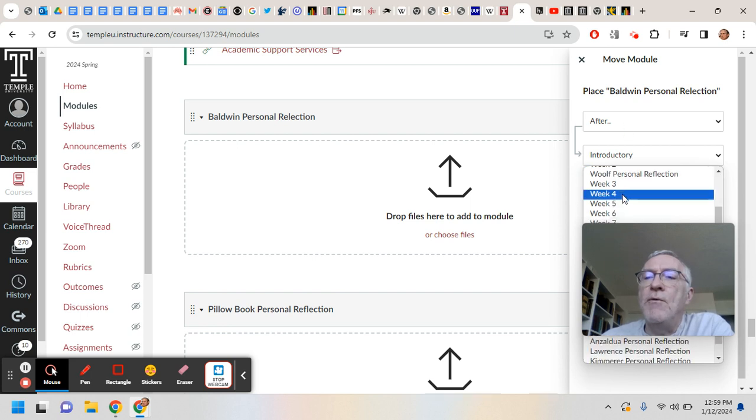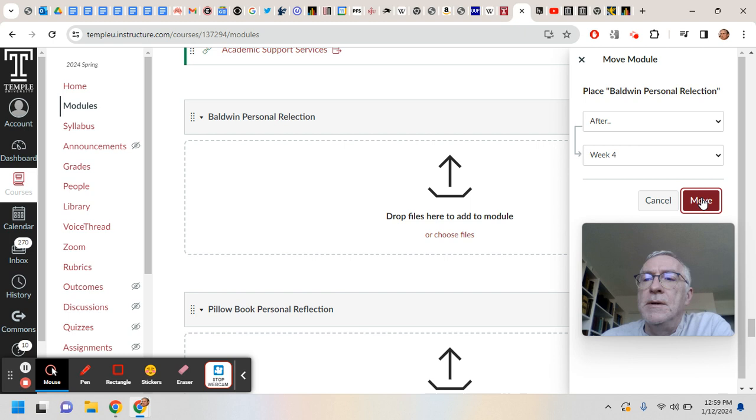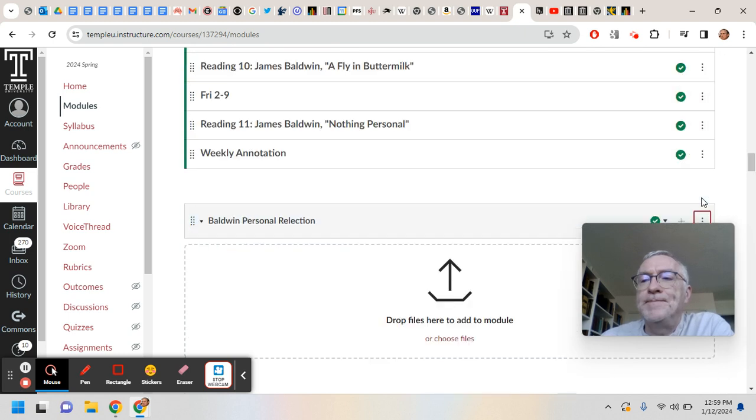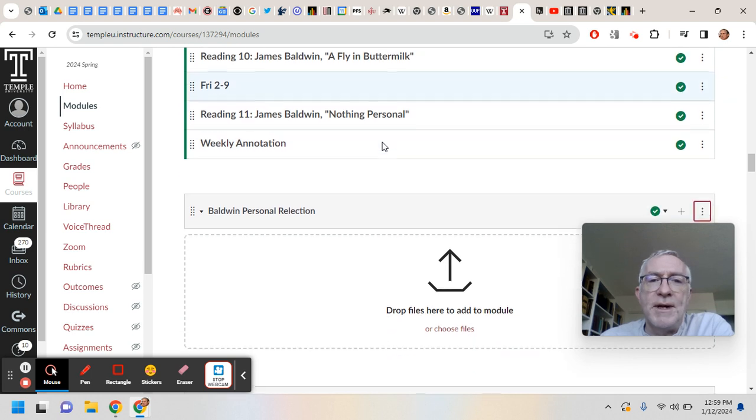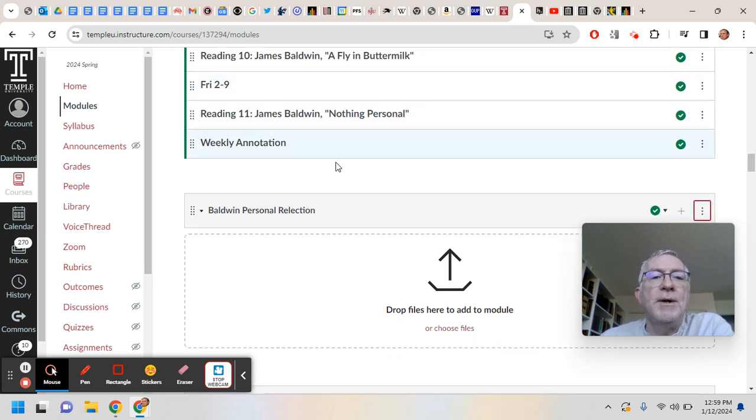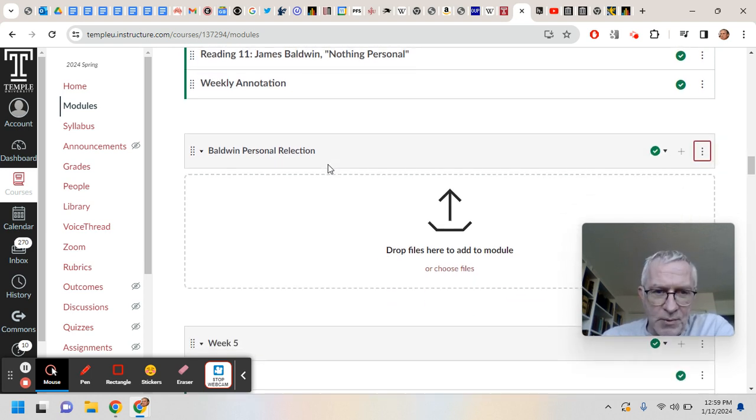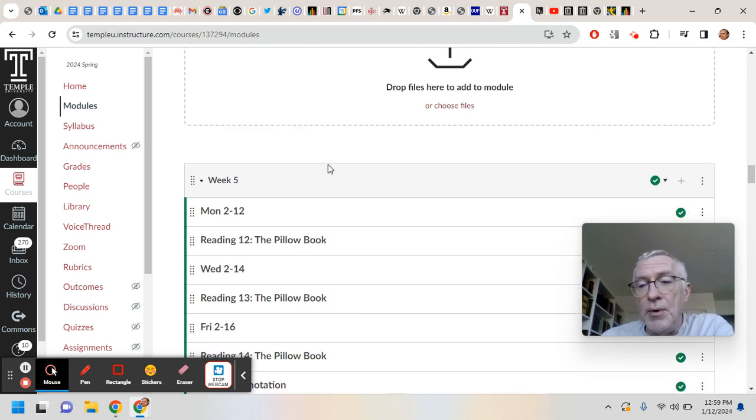It's after week four, it'll be the last Baldwin reading. So after we're finished reading various essays by James Baldwin, there'll be a Baldwin personal reflection due, and then we'll read the Pillow Book, and there'll be a Pillow Book reflection due. So seven times during the course of the semester, there will be a personal reflection due.